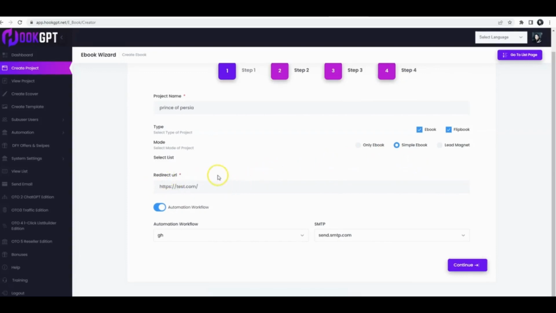Redirect URL. This is the place where we want to send people and make money. Any URL can be here. It's going to redirect them. Then we can add an automation workflow, which is the emails that will be sent to the new leads, depending on the automation you set up in the automation section, which I'll show you later. And SMTP, which is to get leads to connect with your autoresponder.